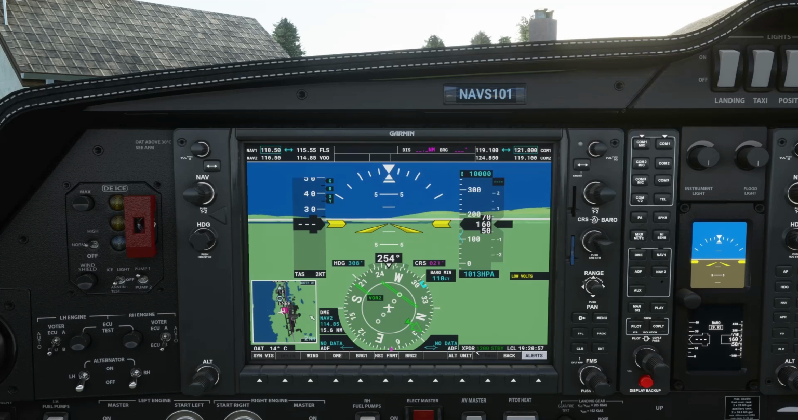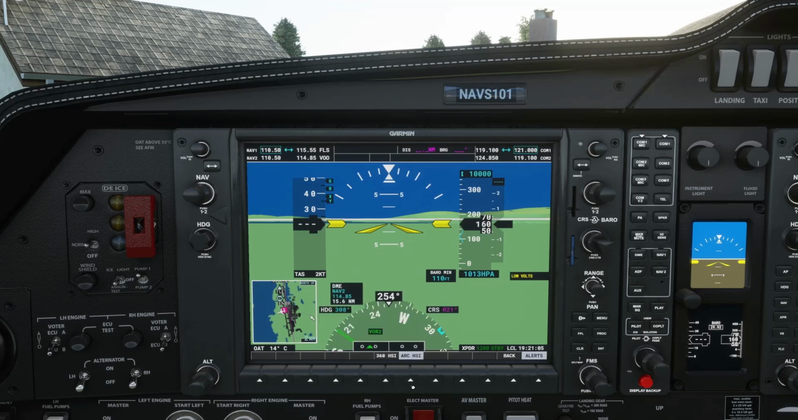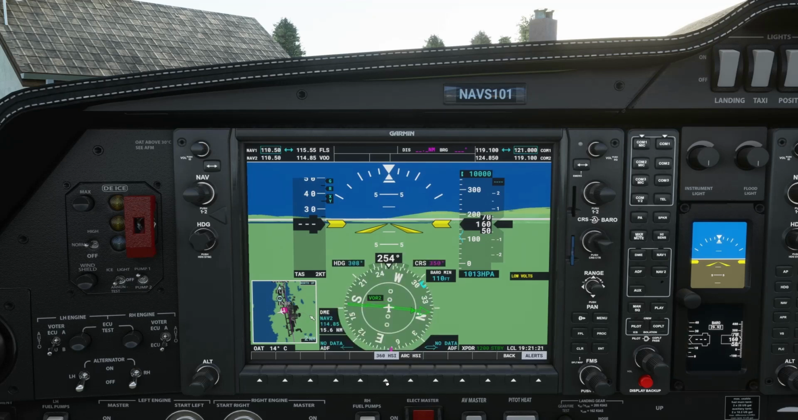You have, let's have a look, HSI format. If you want to take it from the rows to an arc, then you just do that, and you can now see that it's an arc. Pretty simple. Back to 360 HSI mode, and so you go back.